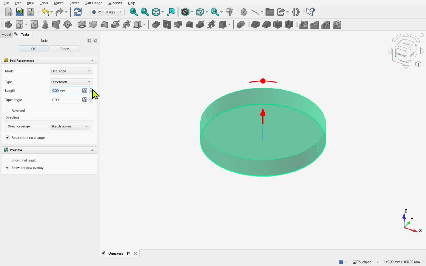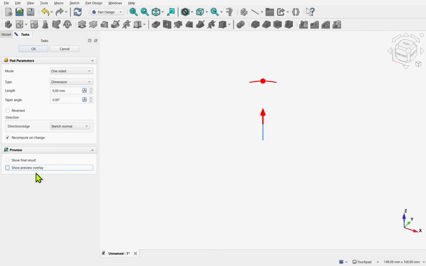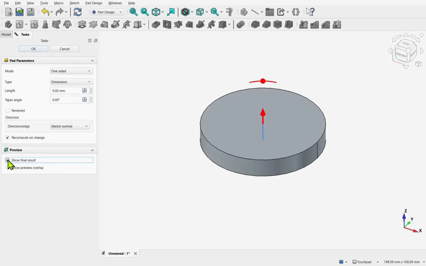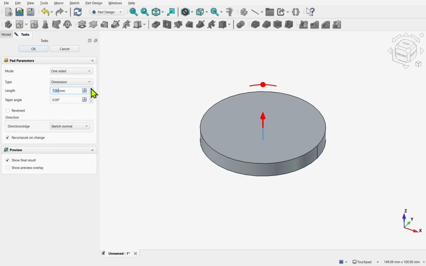In previous versions of FreeCAD, we had to enter the value, then click off the field to see the result. We can get back to that state by unclicking the Show Preview overlay and clicking the Show Final Result, and make sure the Recompute on Change is selected. And we're basically back to where we were before in previous versions.